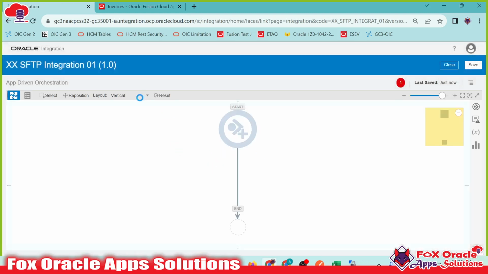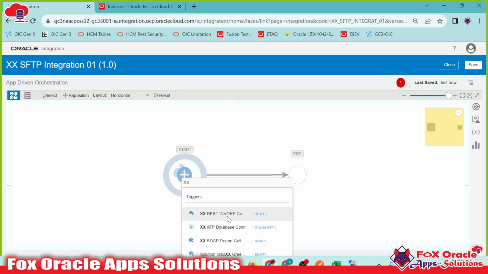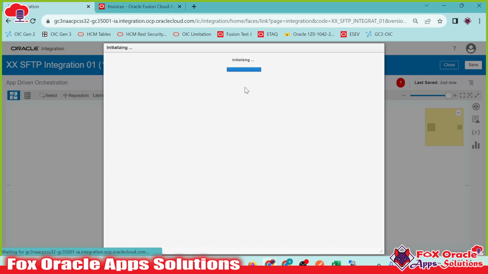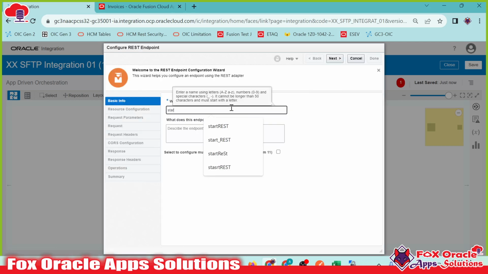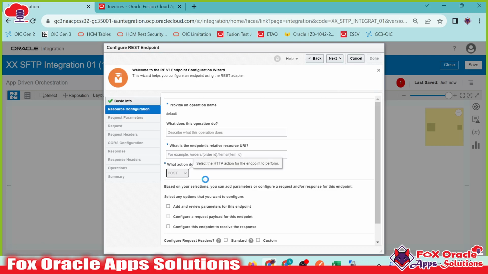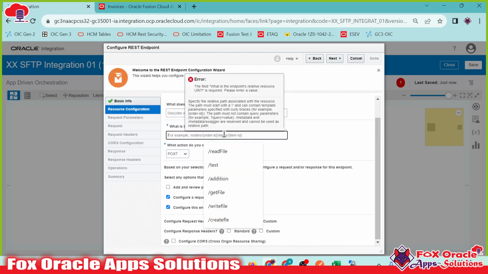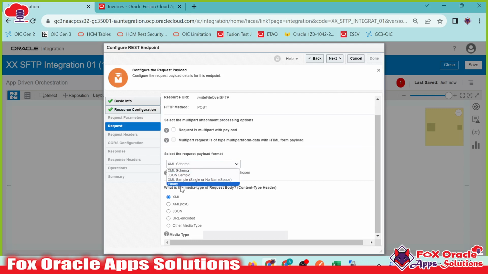Now again we have to add the REST endpoint so that we can configure the request and the response payload, and that integration can be exposed as a REST API. So here I will search for my REST connection. Now I have to provide the name. This is the same as we mostly follow, right? Here I will select POST as we have to configure the request and the response payload. Next, here we have to give the name. So suppose write file over SFTP. Next, and here we have to provide the request payload.